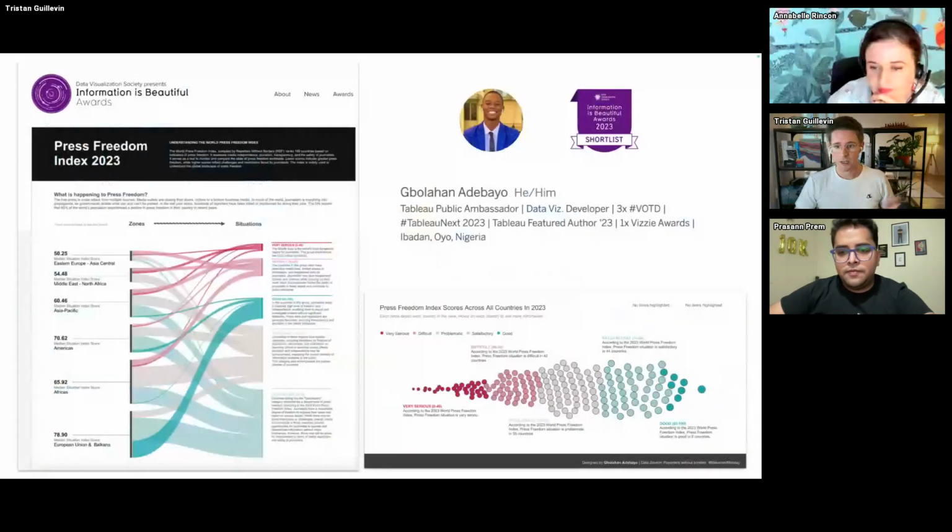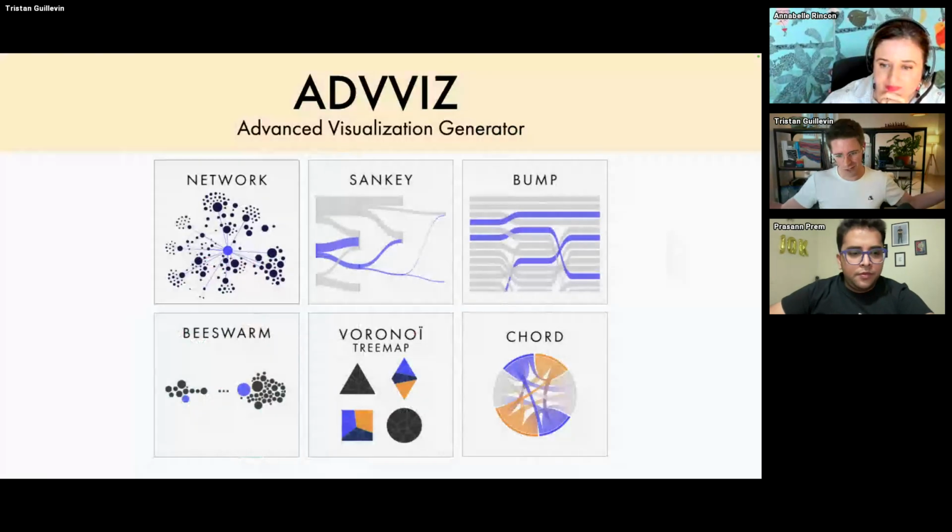And even recently, Bohalan Adebayo is shortlisted for the Information is Beautiful Award with his press freedom index visualizing Sankey and Beeswarm that were done using the tool. So really people use it, and that is kind of the best gift that I could get. Those tools, the network, the Sankey, Bump, Beeswarm, Voronoi, and Chord, it's all free. It's for you. You can just, in one click, create those visualizations on Tableau and Tableau Public.